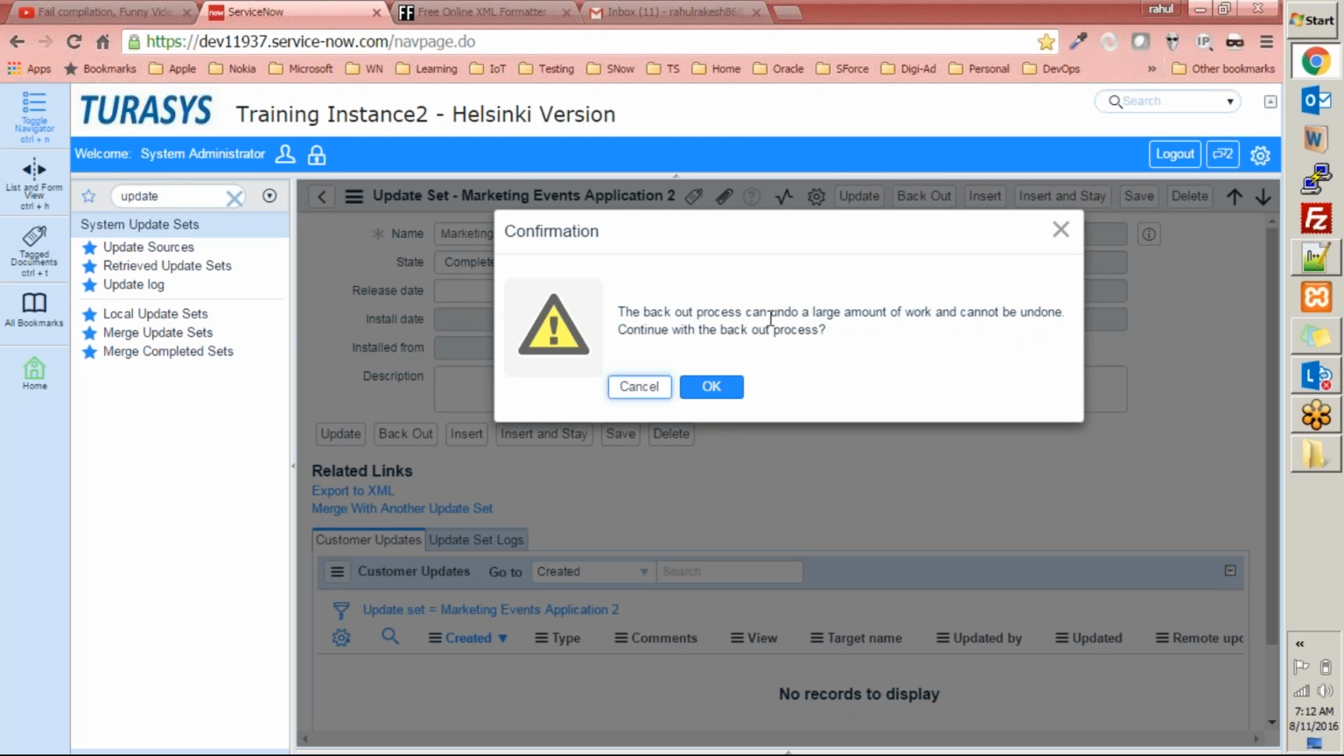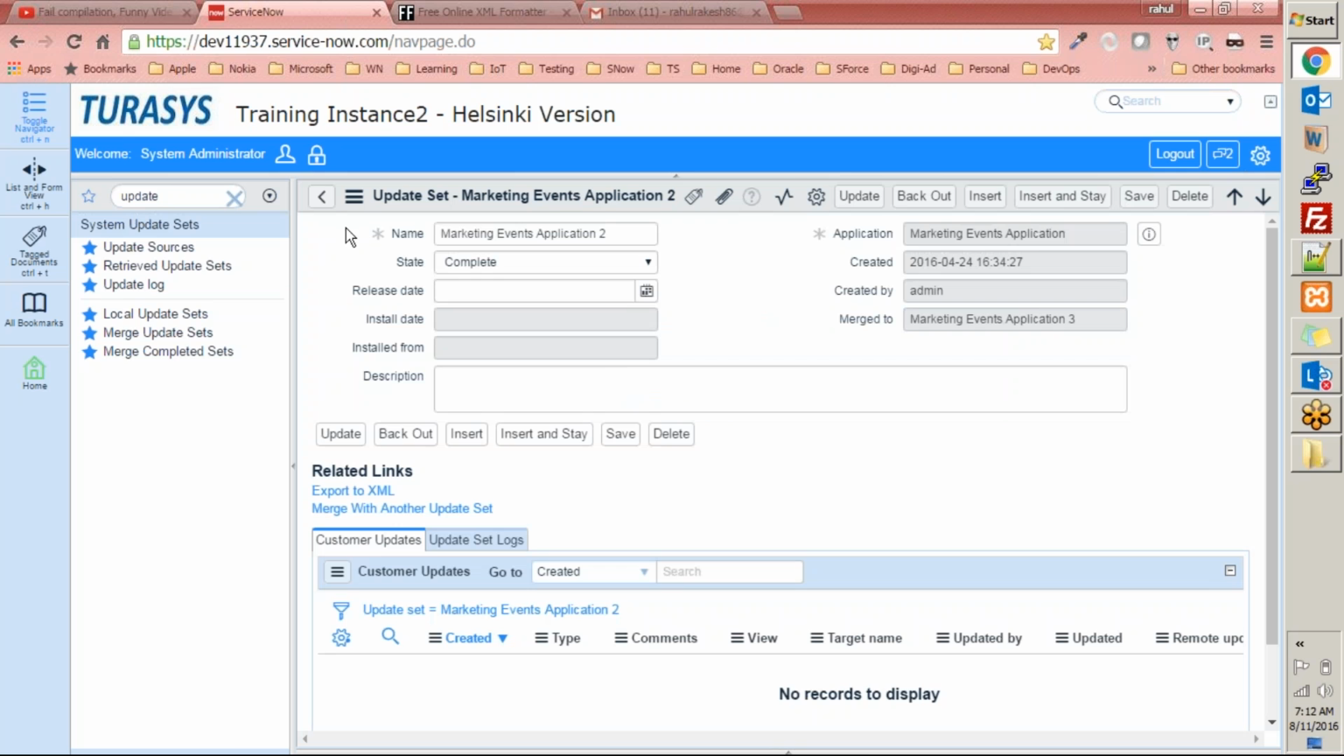The backout process can undo a large amount of work and cannot be undone. Continue with the backout process, right? So everything that you have done within this update set can be undone if you do backout, right? So please be careful while doing backout, because the changes that you have done can be undone, and that cannot be retrieved back again, right? But you still have the backout button here, which gives you the functionality of removing all the changes that you have done within the system, right?